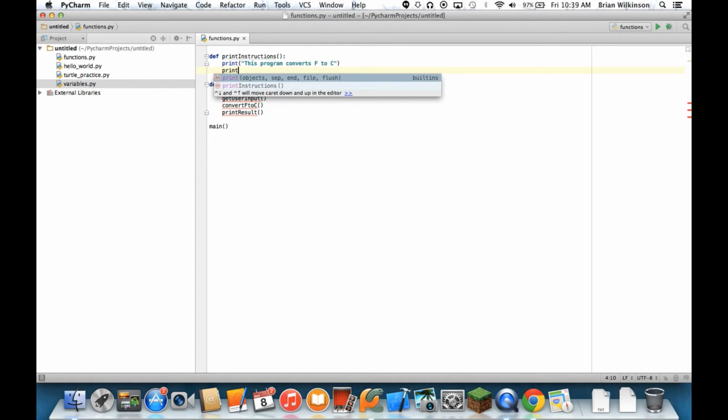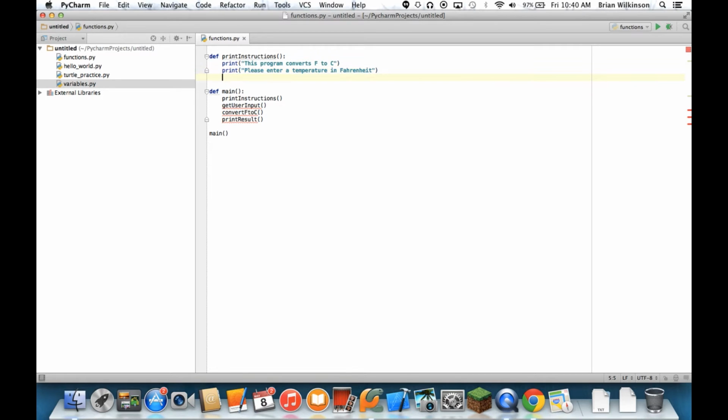And then print, please enter a temperature in Fahrenheit. I'll give it a shot. I think that's pretty close. Okay? And since we're not returning anything, I don't need a return statement for this function. It's just going to, once it's called, print these two lines and then come back and go to the next function. Okay? So I need to get some user input as my next function.